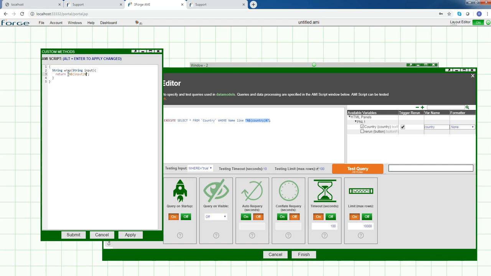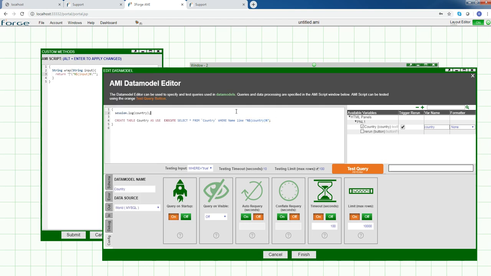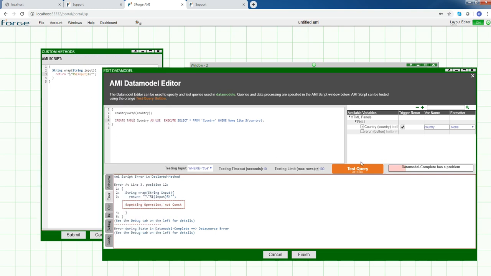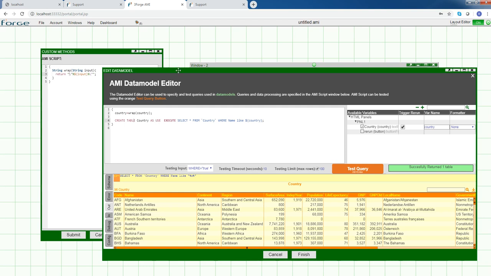And now it's going to return that, but I need to actually escape these quotes. I'm going to escape the quotes like that. And there we go. So now what I could say is country equals wrap(country). There we go. So now it's going to call that method, and now I can put inside here just $ squiggly mark country, and it's going to build that for us. So did I get this right? I have an extra quote. Apply. There we go. Test this out. And now you can see it more or less filled that in again.